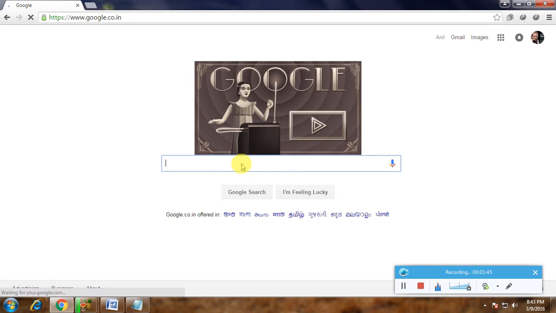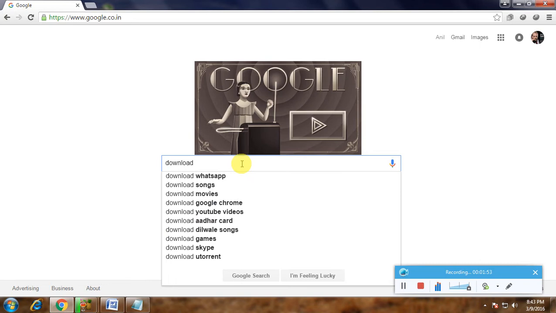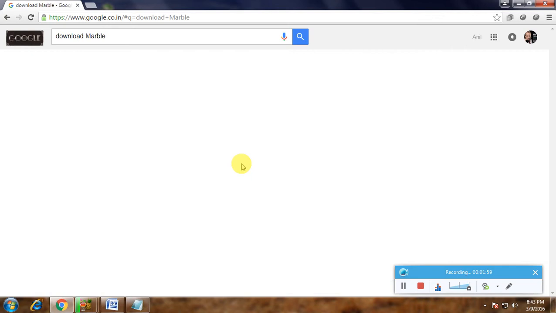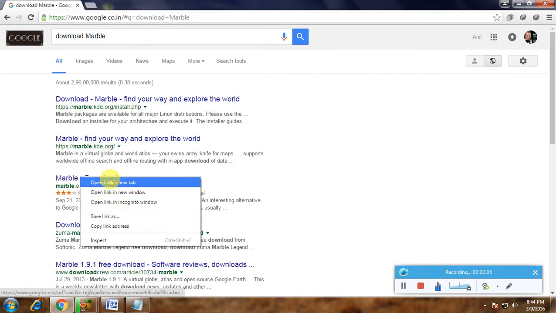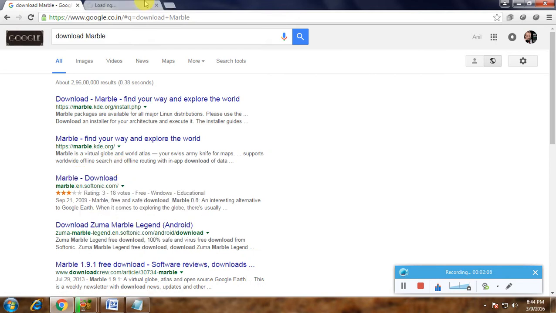Now in that, type download malware and click enter. Many links are available to download this malware software. Here this is the software website, that is Softonic. So we have opened this website.